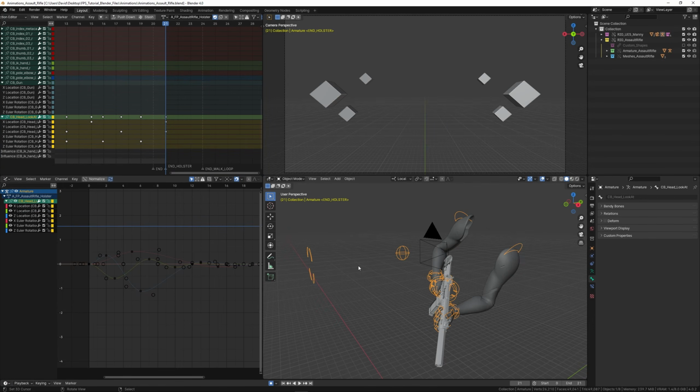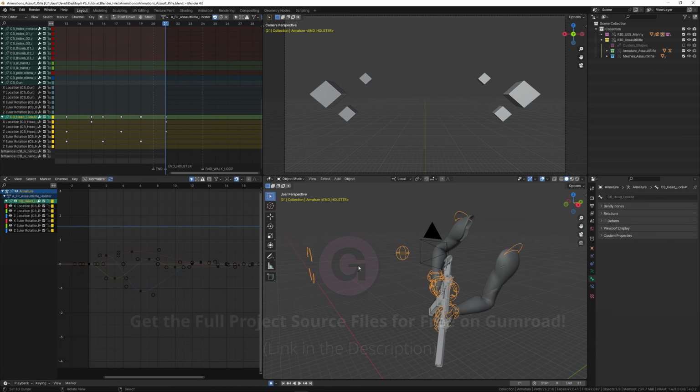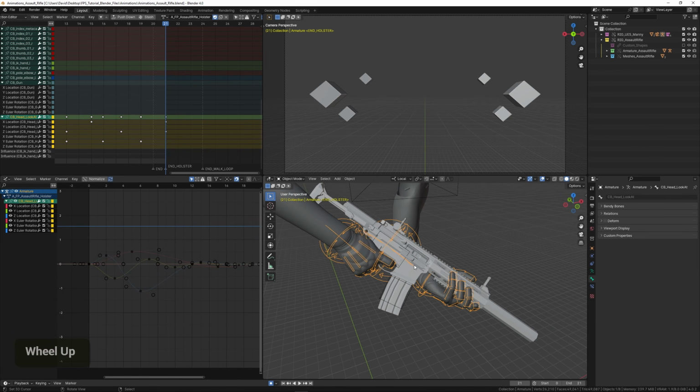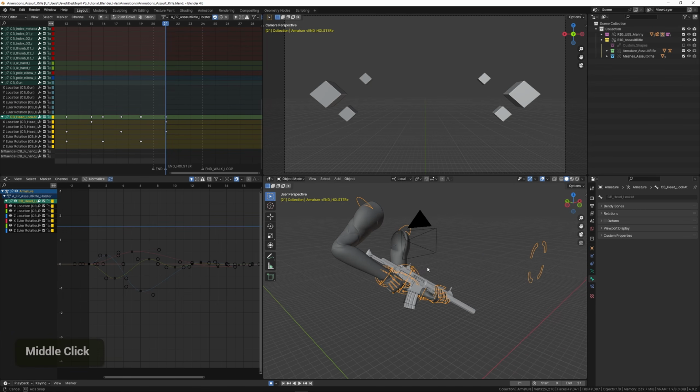And welcome to part 8, in which we are going to be creating the fire animation. And this one is going to be a bit more complex than the ones we've been creating up until now, and that's because we also have to animate the gun rig. So basically we are going to be animating the bolt and also the trigger of the gun.